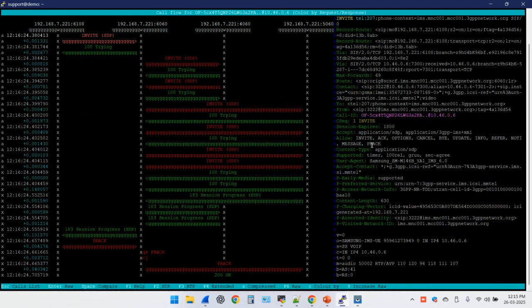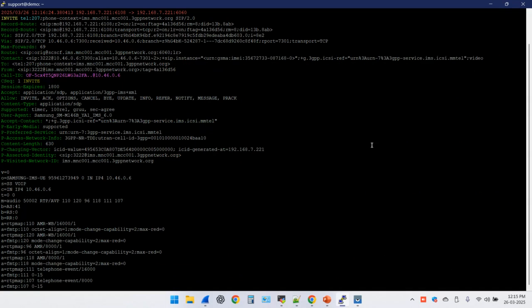Whenever you are making a call, there is the INVITE header. Like previously, there is a registration header that indicates you want to register yourself with the network. If you are making a call, that means you are inviting someone to talk to you. So for that there is an INVITE header. This INVITE header carries information like who is the originating party and whom they want to talk to, like 207 that I have dialed. All this information is carried forward in the INVITE header.